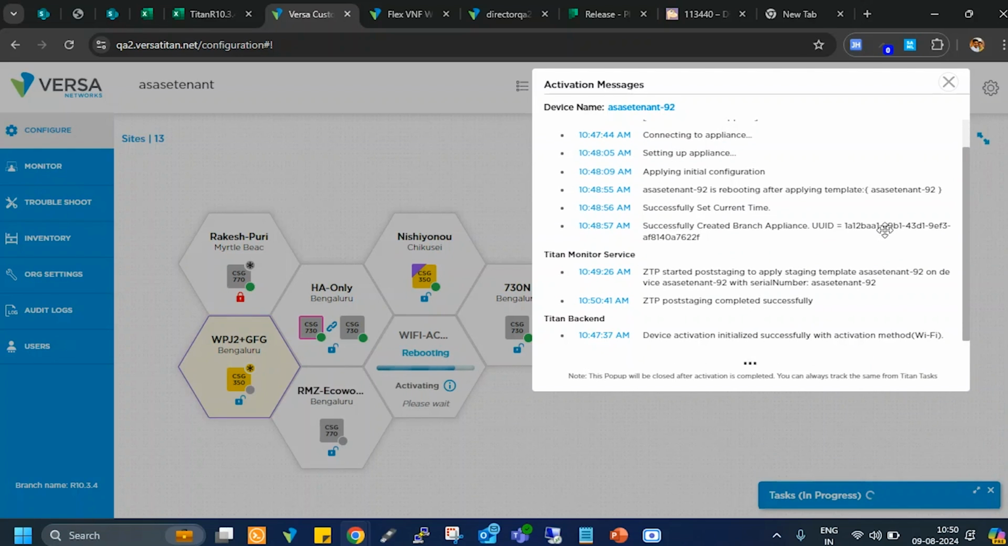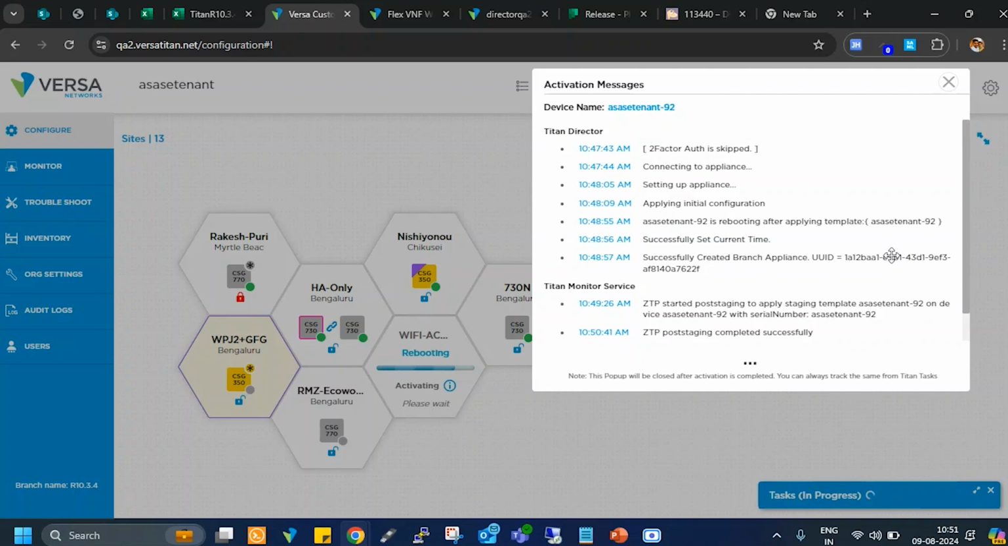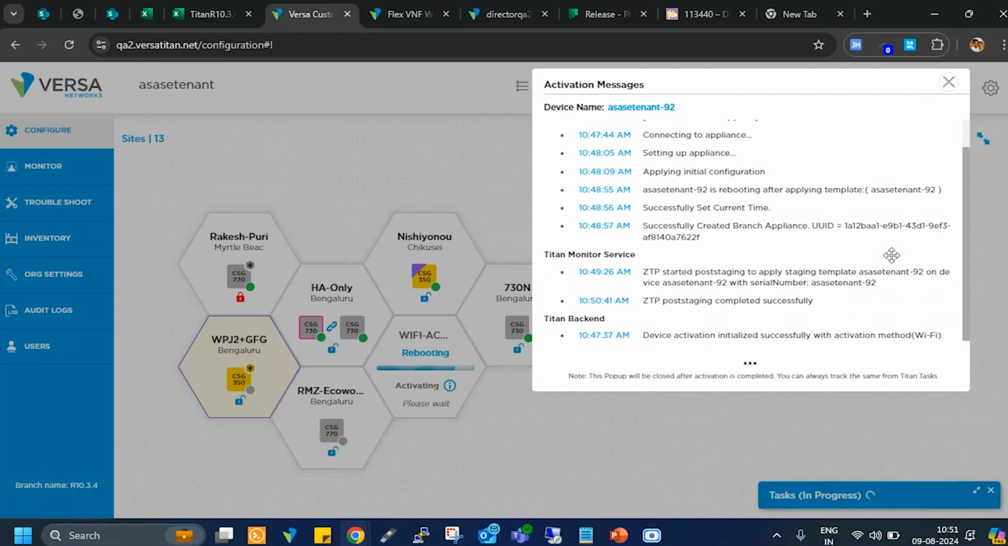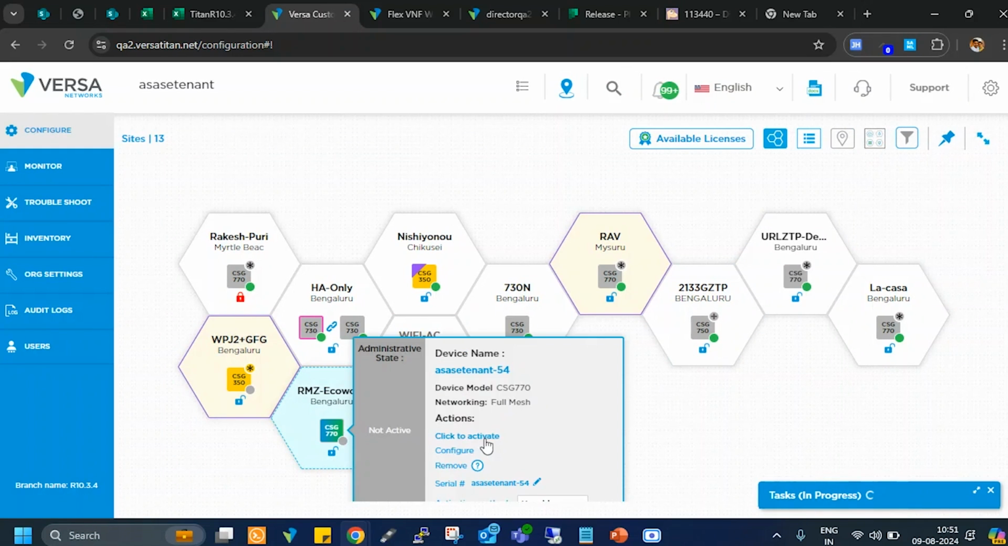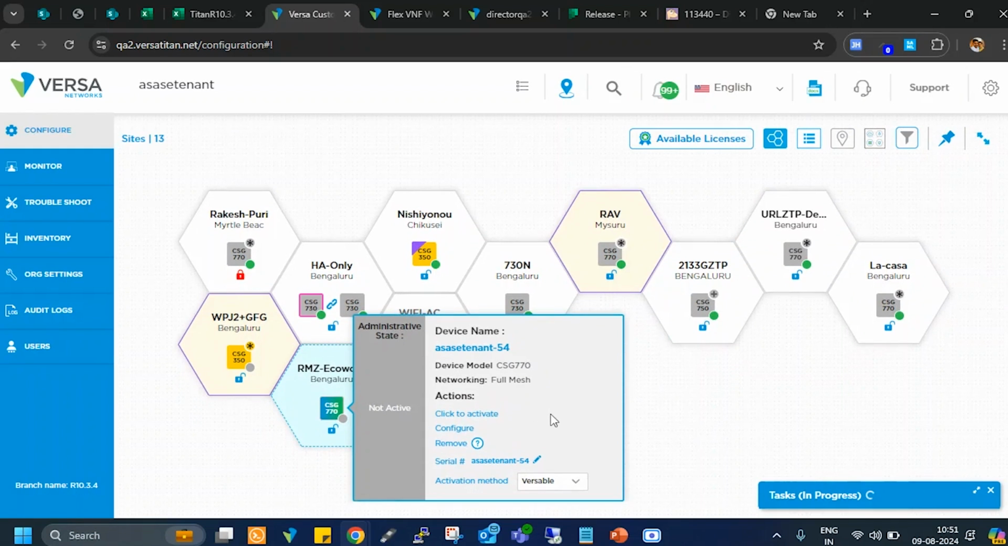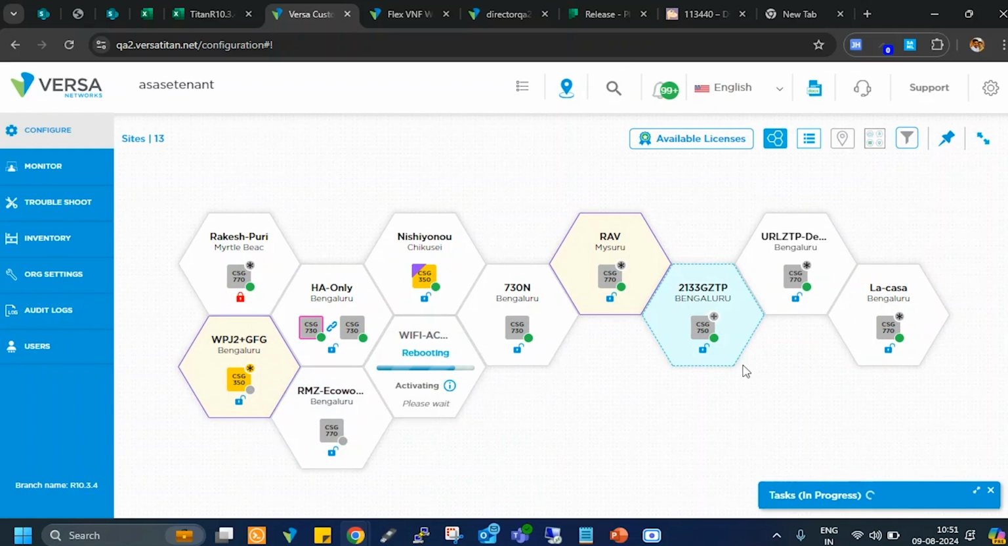Once the rebooting starts, it will take 3 to 5 minutes, and once the WAN link is up, it will connect to the controller and it will push the final configuration to the device. Even if you don't want to click on the Click to Activate button, the activation progress will be initiated from the back end.